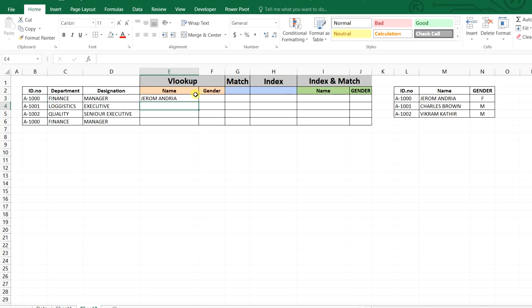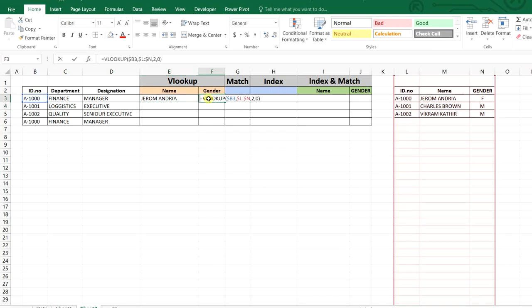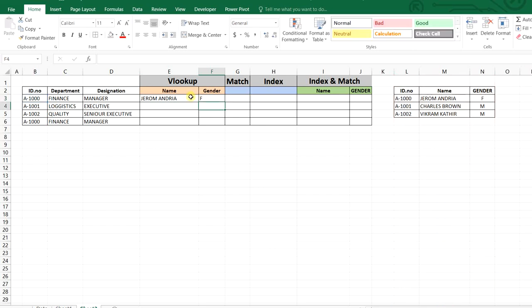Now we will write this to get the gender as well. Here the column index is 3. Now we'll select them together and write it down. We got all the information from the second table. Let's look at the MATCH function.